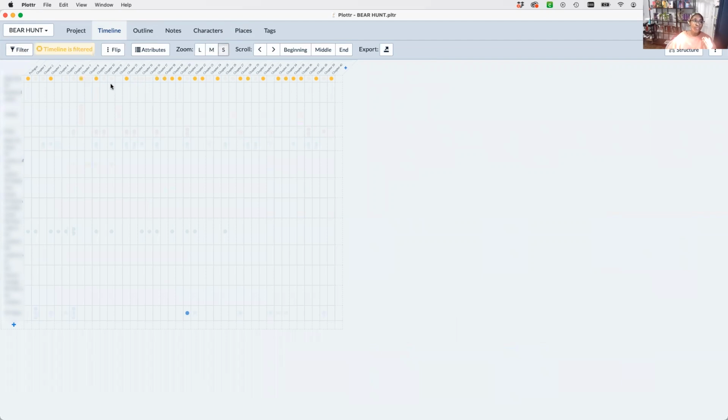And so for me, this is definitely frequent enough. I just need to have it happening at least every 5 chapters. So at a glance, I can look and see, okay, it's happening at least every 5 chapters, so I don't have to worry about pacing. This is kind of the longest gap.